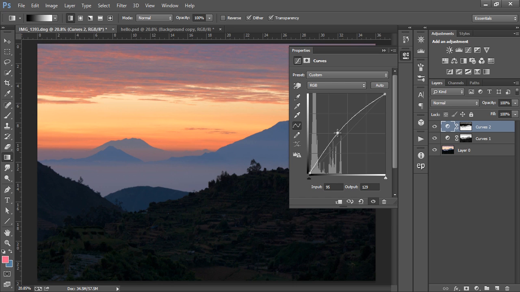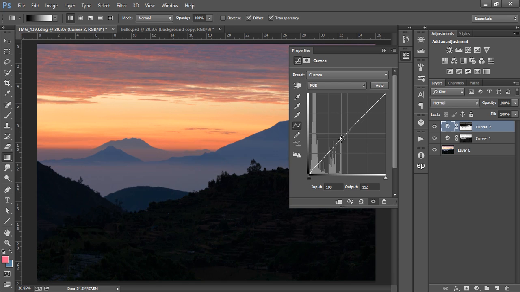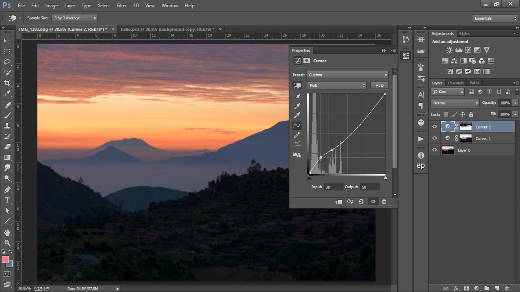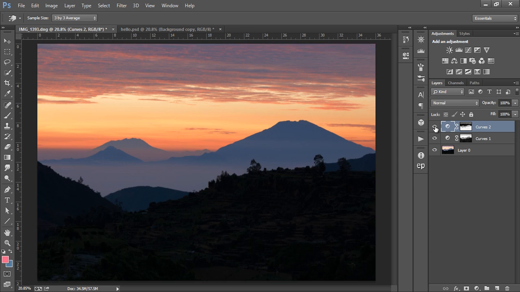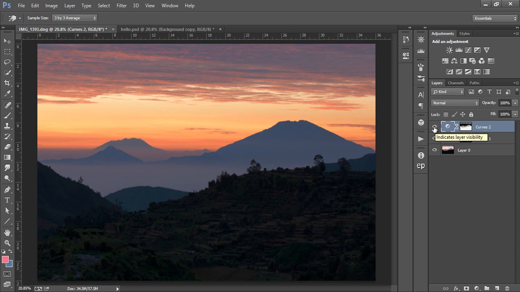To prevent that, I simply choose the hand and select an area on the mountains. This has created a point along our curve. Now we can raise the curve left of this point to raise the shadows. And again, our changes look smooth and natural. So these two simple curve adjustments have given us a much more balanced image with greater mood and more information in the darker and brighter areas.